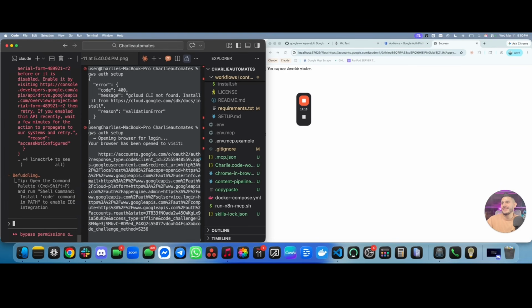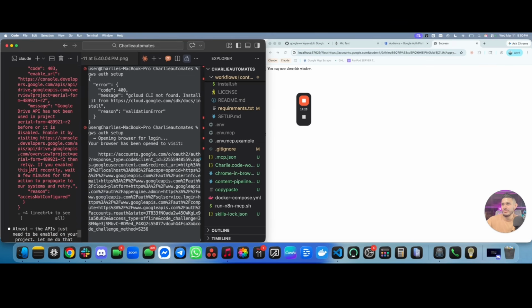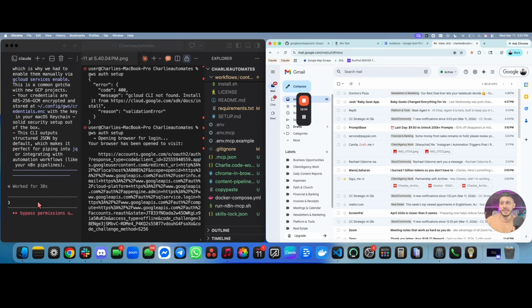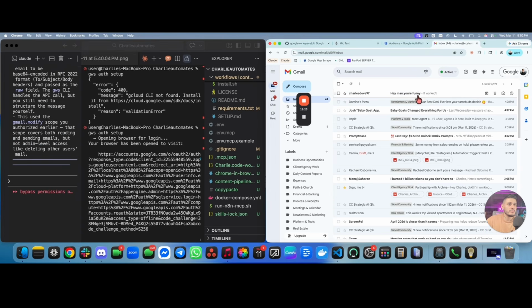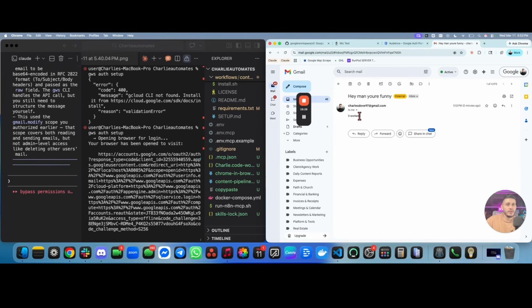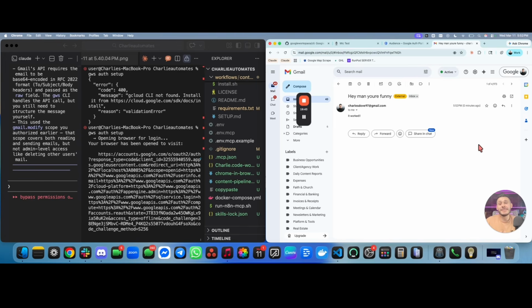Okay, so we're good. We're good. Now, what does this mean? What's going on here? So we got to enable all the APIs now. So now that everything is set up, I'm just going to check to see, can you send an email to Charles? Let's just see if it can send an email at this point. Okay, so the email, it worked. All right, now that the setup is done, let me show you what this bad boy can do.